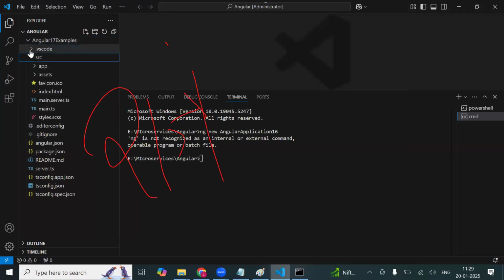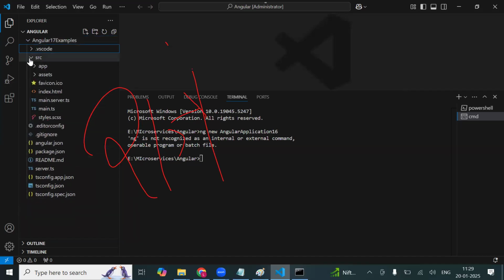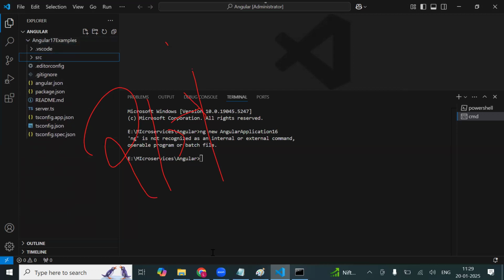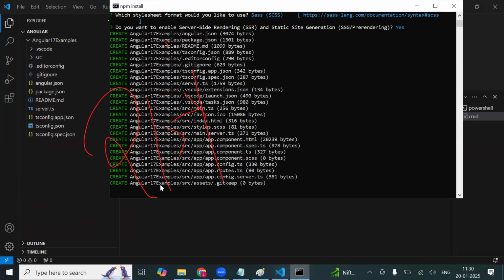Will you all be able to see this? Everybody? Yes, sir. But it is still downloading because it has to download Node packages. Wait, still going on. NPM packages are downloading for Angular. It will take a little bit of time because it has to download 560 packages. Done.